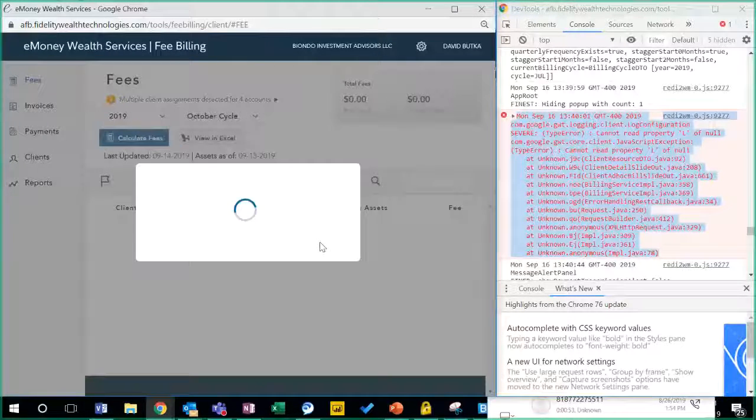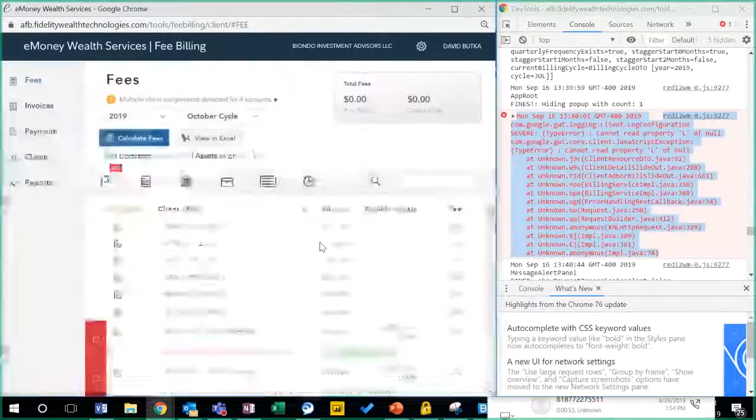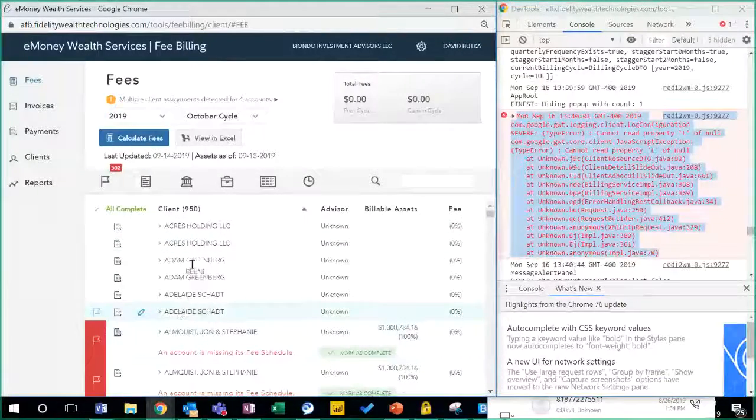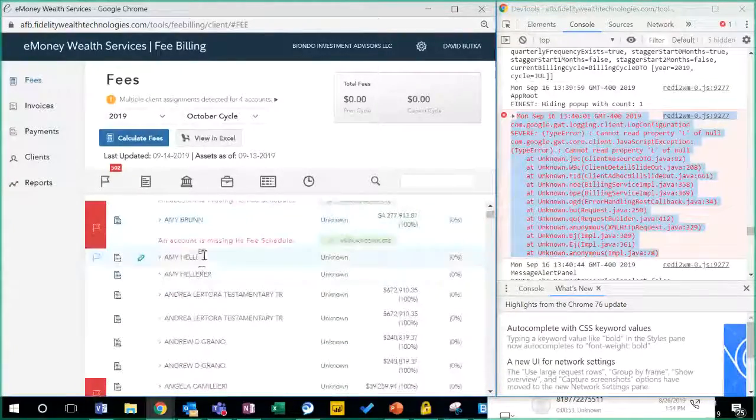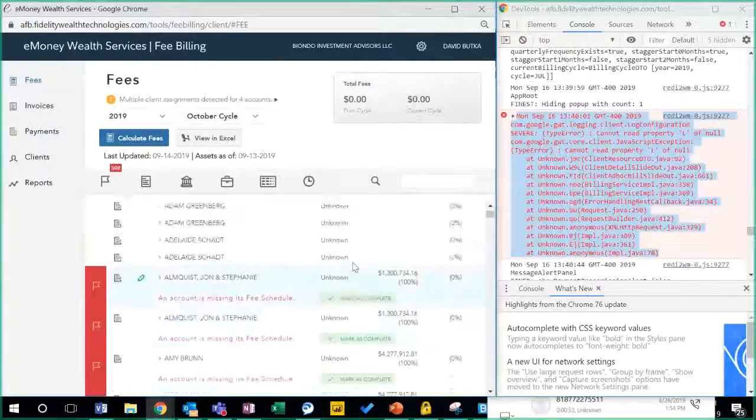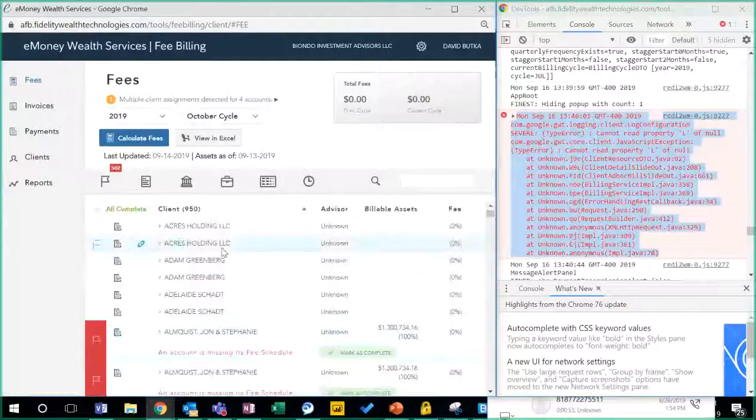So we did Almquist or something like that, some name like that, right? The first one we did was Almquist. Oh no, Amy Heller is the one we just did, and then Almquist was the one we didn't see it for. Oh no, look at this. Heller is listed twice now. I don't believe she was before. I don't think she was either. In fact, all of these are listed twice now. Everybody's listed twice.